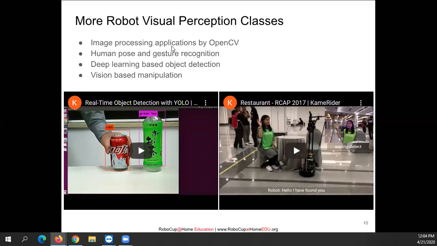So we have a lot of applications we can do using OpenCV. We can also detect hand, human posture, gesture recognition, and so on, and deep learning based object detection. It also means you can control a robot to grab something, but you don't give the location of that thing. Then you use the RGB estimation, and from there you control your arm for manipulation. These are all the examples that we will have in more classes later on.